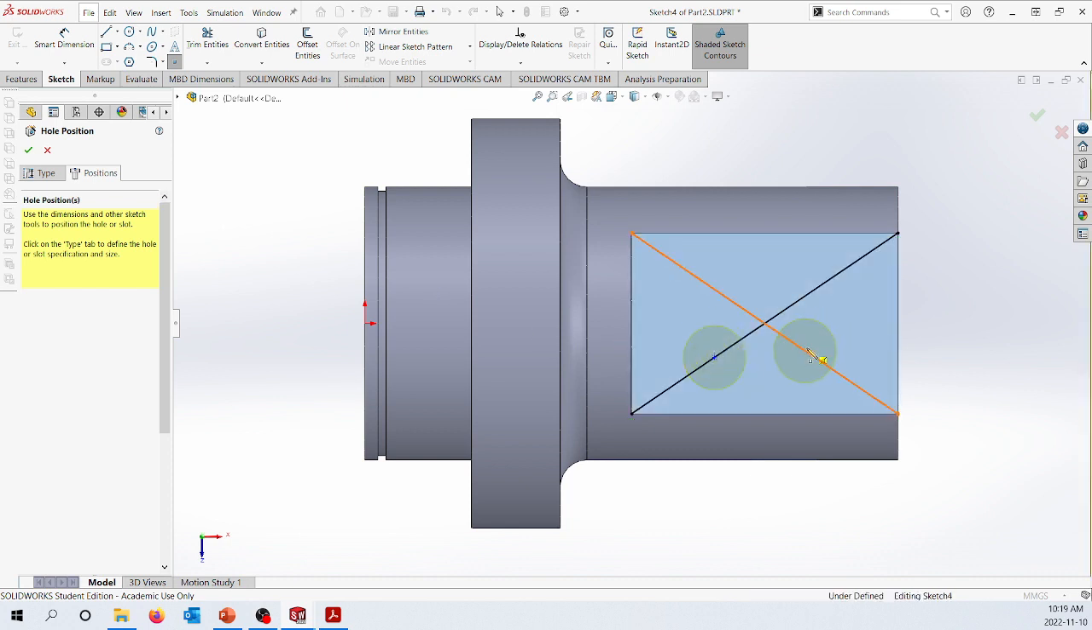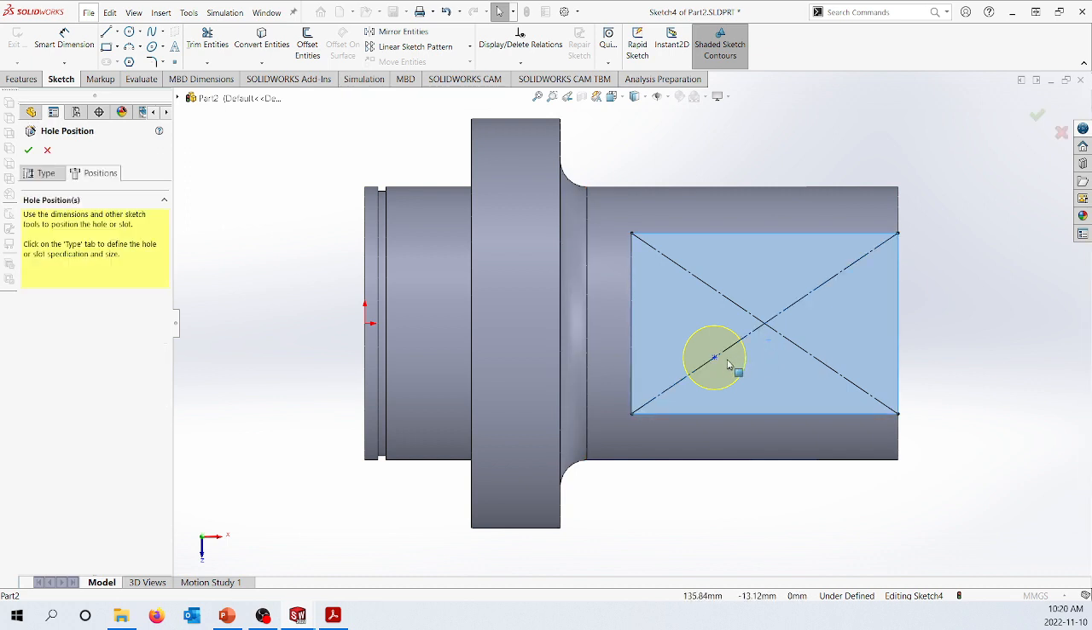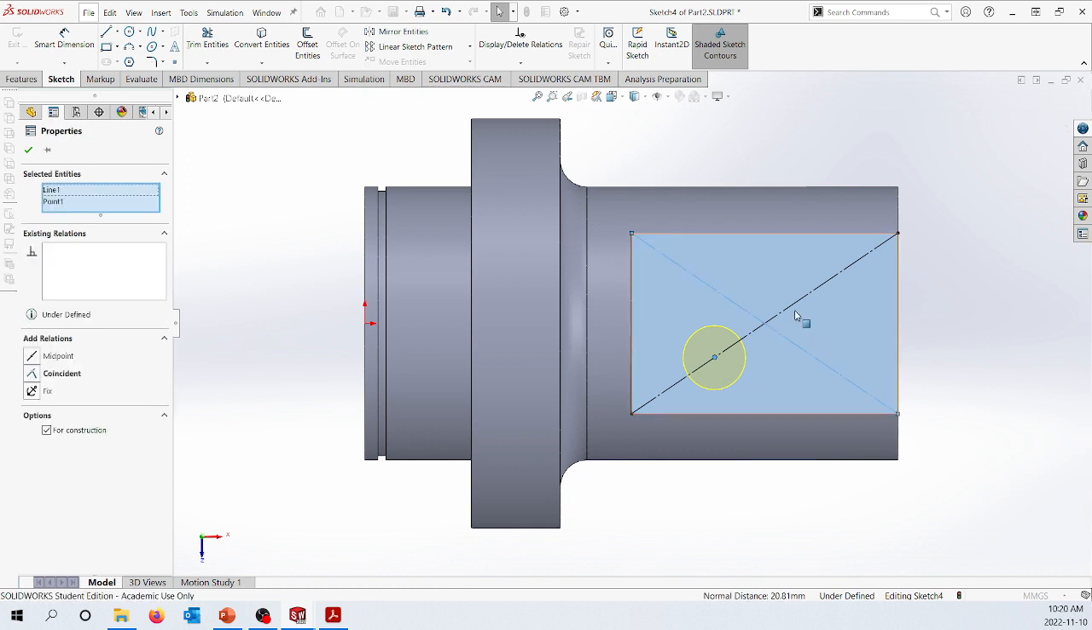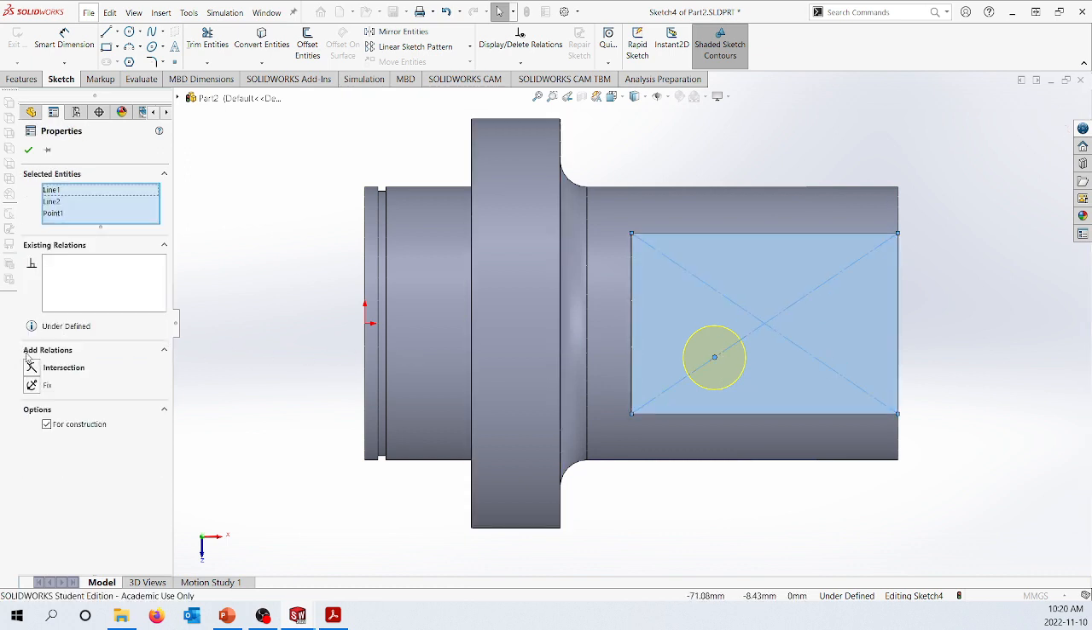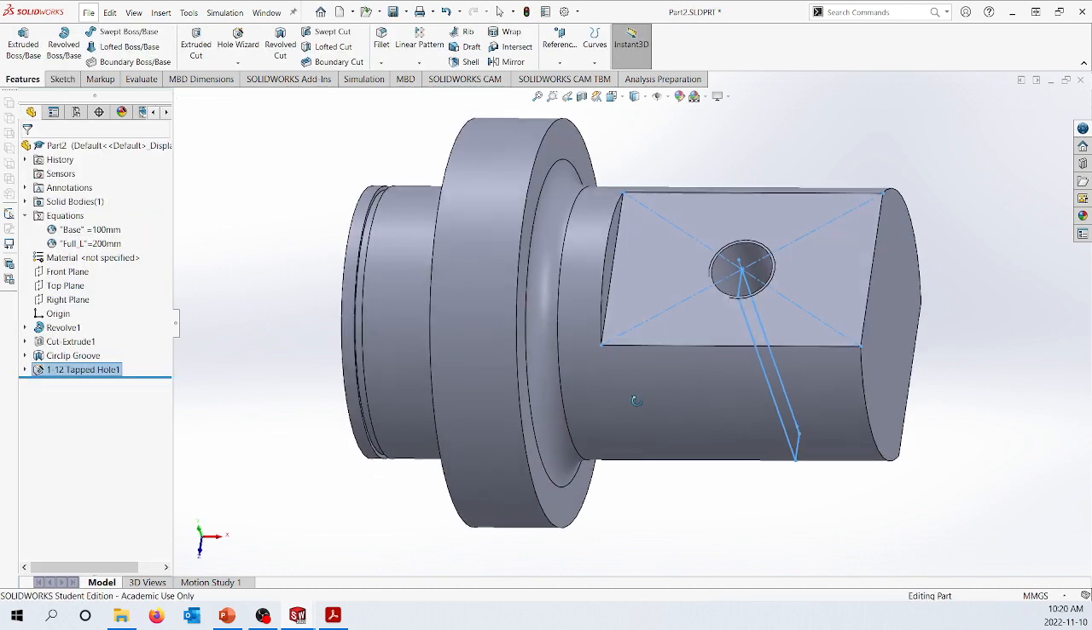Positions. All right, right click, back into select mode. There we go. Hey, this line, you should only be for construction. This line, you should only be for construction. And now I want to grab the center of this circle, shift both of my lines, and one of the relations that comes up that I'm allowed to use is intersection. So it's going to try to put that point at that intersection. Boom. And now I'm going to hit my check mark, and I will be happy with my hole.